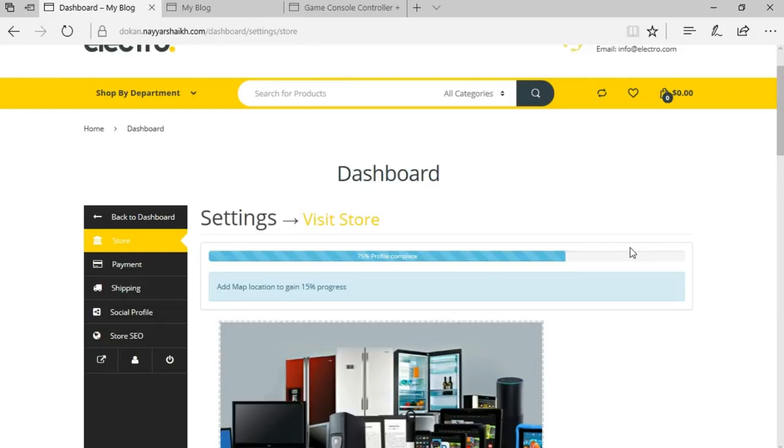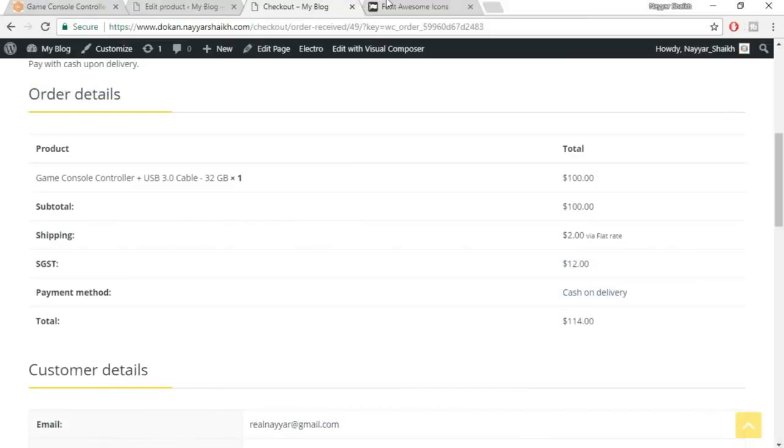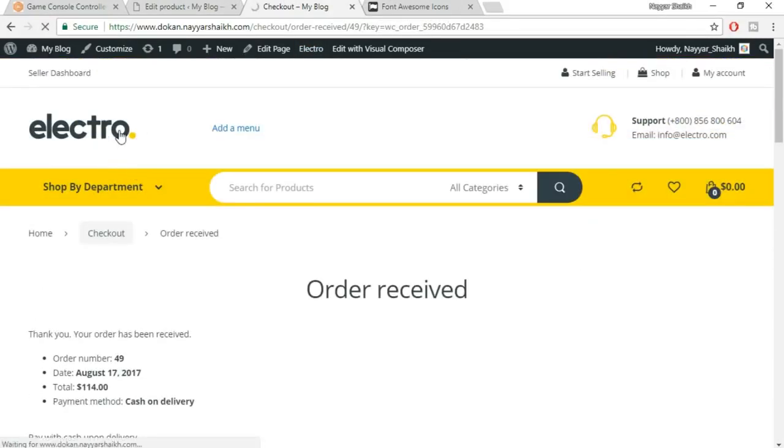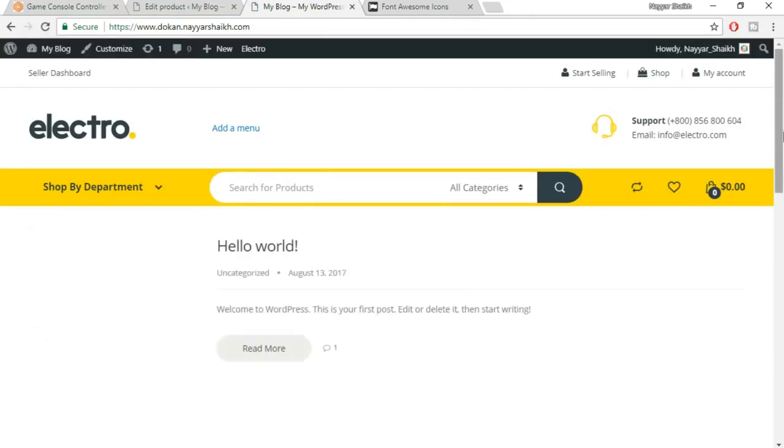Now let's start creating the front end website. For example, let's see how our website looks right now. Let's go to the home page. Okay guys, so this is how our website looks right now. We have made this website a multi-vendor website, but we haven't actually created the website yet. So let's start doing that.